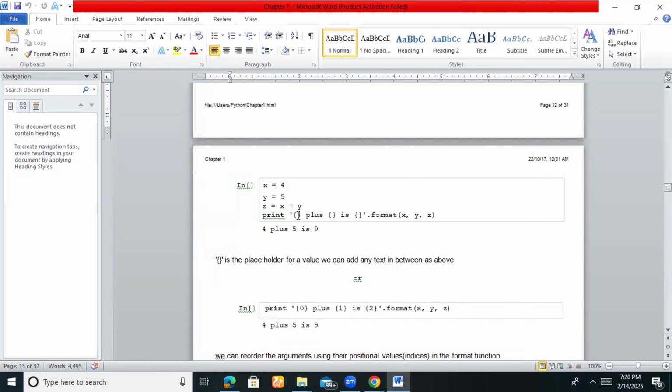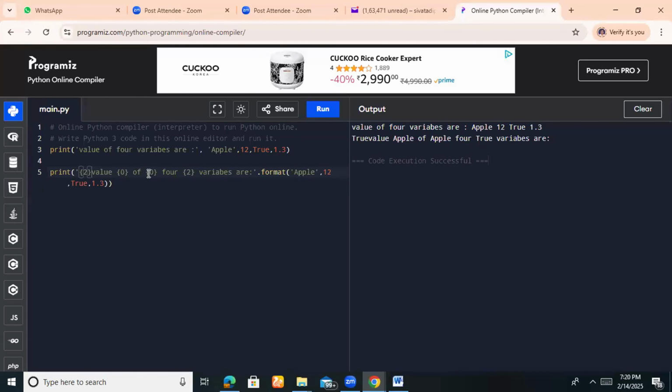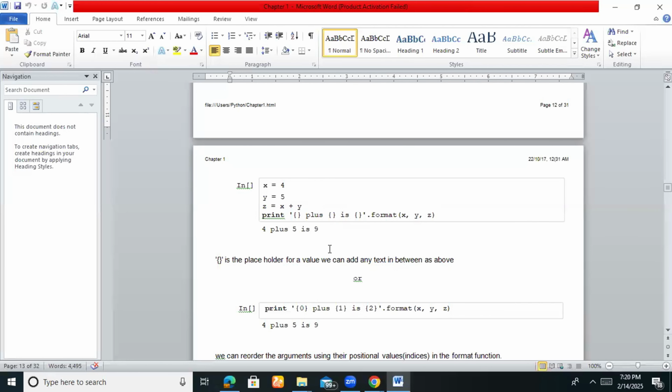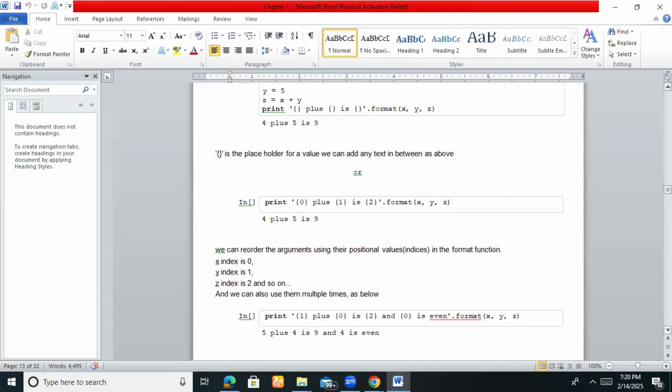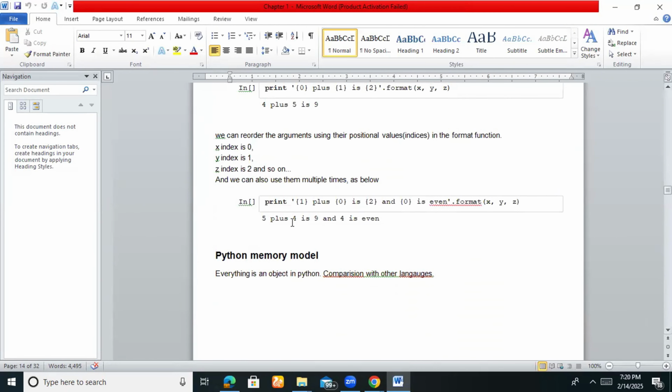See, if you don't mention, what will happen? If they are mentioning nothing for 0, 1, 2, it will try to execute in the same order, right? If you don't give anything, this is 0, 1 and 2. By default, it is an index. But it is better to mention 0, 1, 2 for better clarity. Don't leave the empty braces, right? It will cause unnecessary confusion. See here how they're using it, 5 plus 4 is 9 and 4 is even, right? See how they're using this dot format function. Like this, we have to use it.